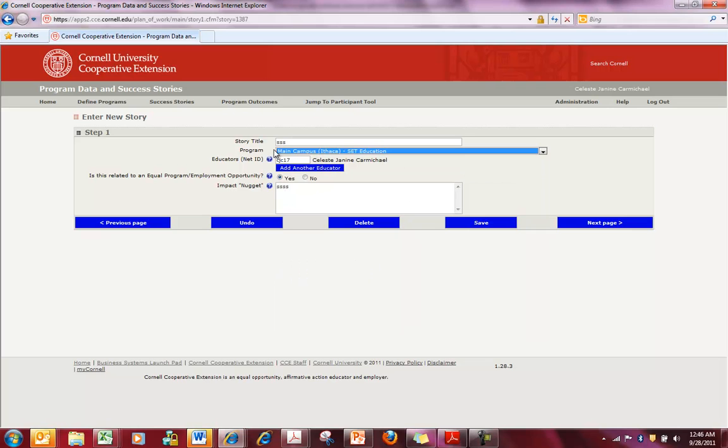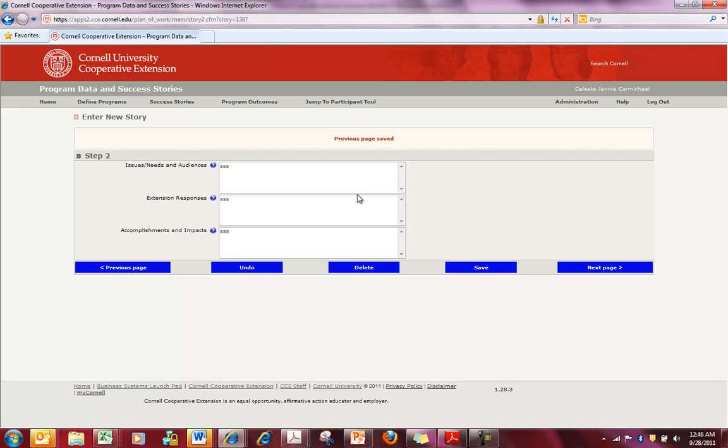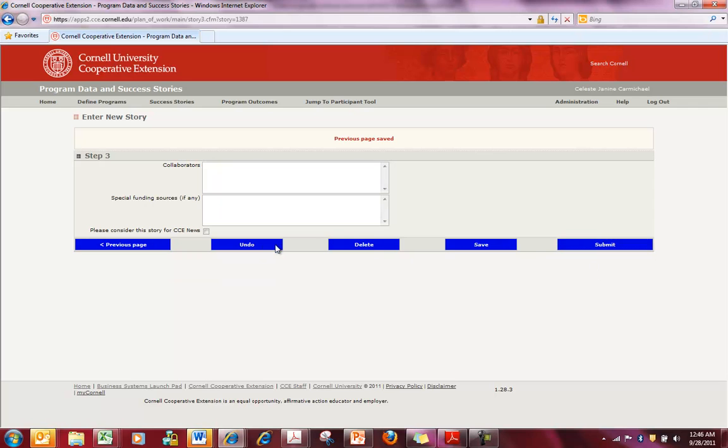But anyway, if I choose a program title, like Set Education, and the educators' names, the net IDs of all of the educators that may have a part in this program success story. Is it related to equal program employment opportunities? So have we done a good job to describe or extend the programming effort to underserved populations? Yes or no? The impact nugget. And then issues, needs, and audiences, extension response, accomplishments, and impacts, collaborators, and special funding sources, if any.